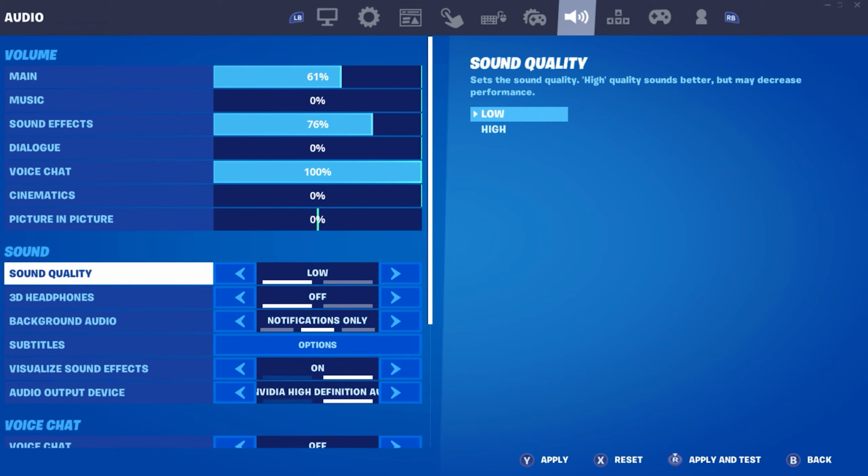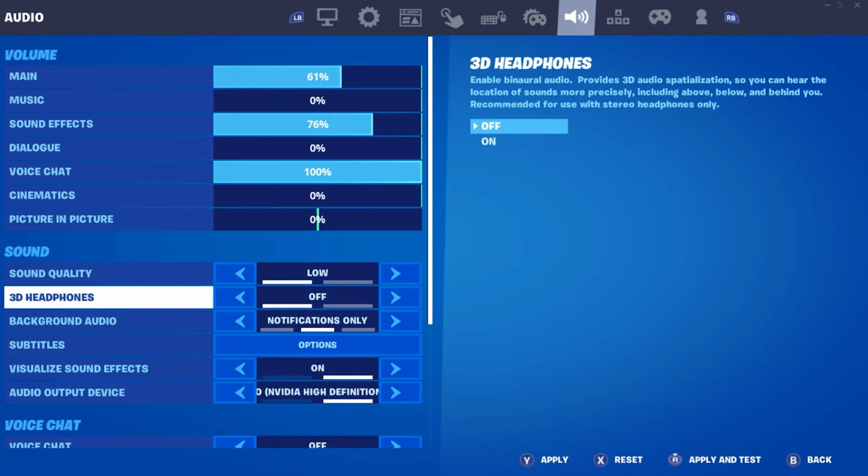Now for the sound quality, always you want it on low, because putting it on high will decrease your game performance. 3D headphones, you want it off. Then again, having it on can be an advantage, because you get to hear stuff at a much more precise level. It will take some time to get used to if you're not used to 3D headphones. Trust me, it'll take about a week to get used to, but I honestly believe that 3D headphones is better. But if not, you could just keep it off.